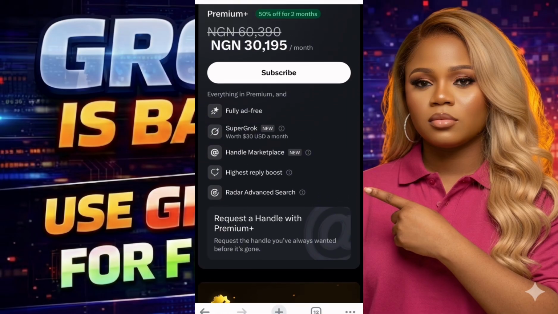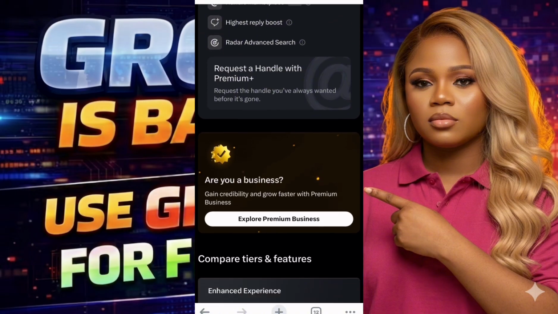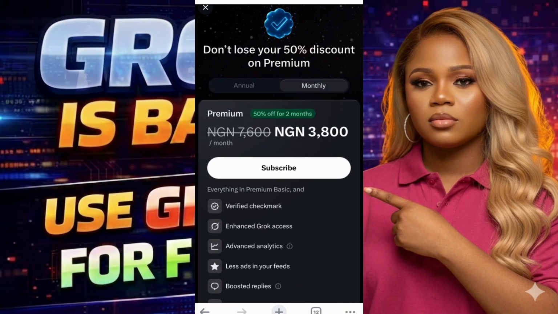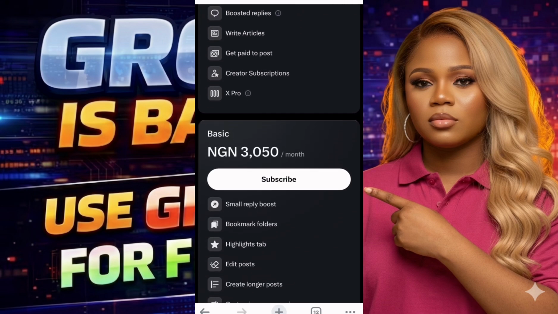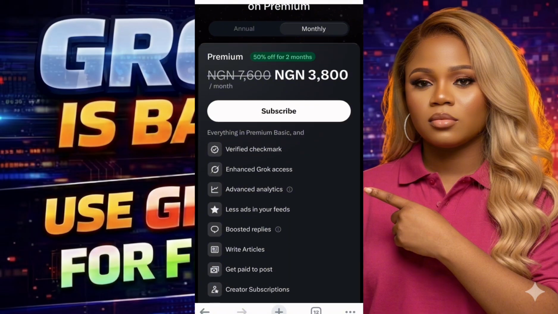You have the one of 30,195 naira. You can see, you just have to scroll up. Yes, you can see the one of 3,800 instead of 7,600. So we'll be going for this because you also have enhanced Grok access, and it's mainly because of the Grok access we are going for this subscription.